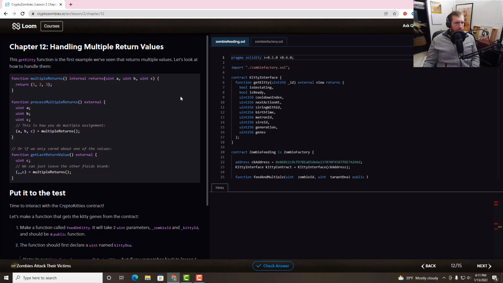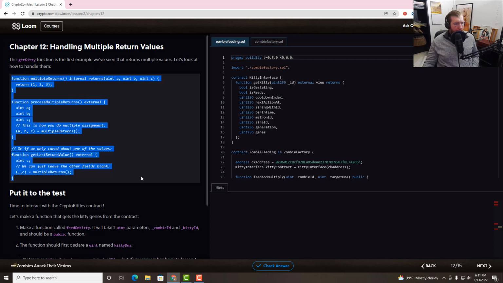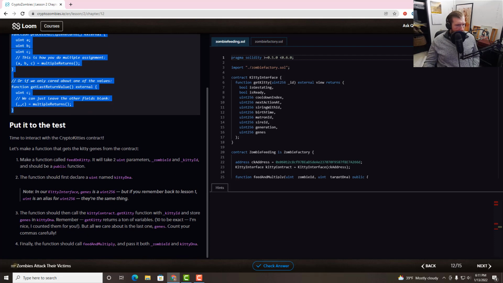Okay. Handling multiple return values. This getKitty function is the first example we've seen that returns multiple values. Let's look at how to handle them. Function multipleReturns. Here. You can read that. Now, let's put it to the test. Time to interact with the CryptoKitties contract.